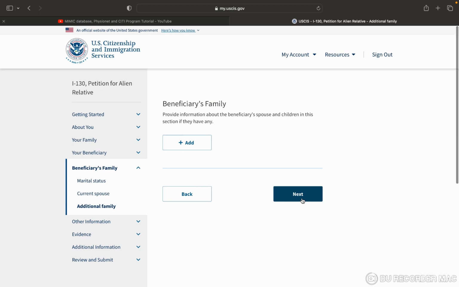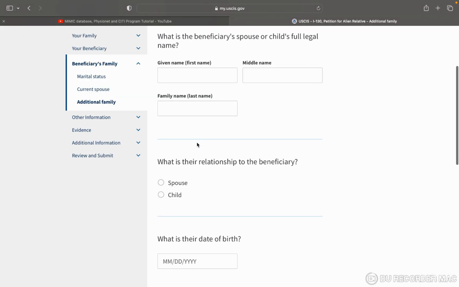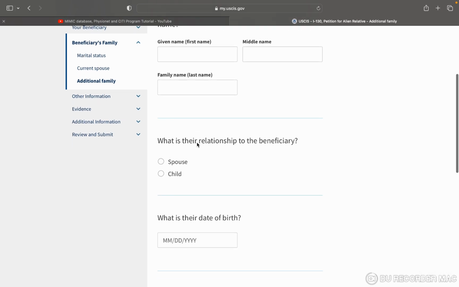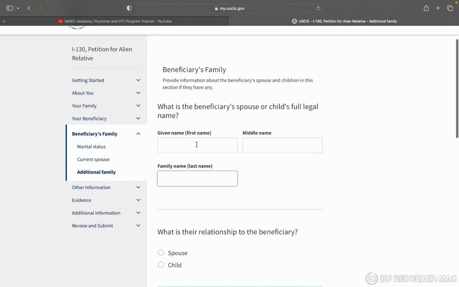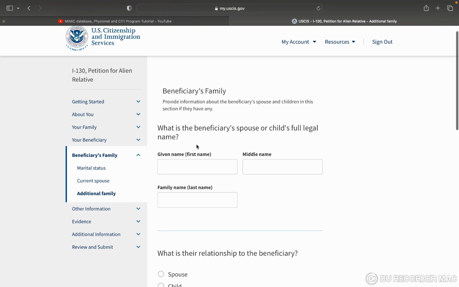Beneficiary's family. Provide information about the beneficiary's spouse and children in this section if they have any. So if your spouse or partner have children, then add that information here. If none, then just click on next. So when you click on add, it will ask you for more information. So it's going to ask for the given name, middle name, and last name, and what is their relationship to the beneficiary, and what is their date of birth. Again, if none, just don't click on add and click on next.